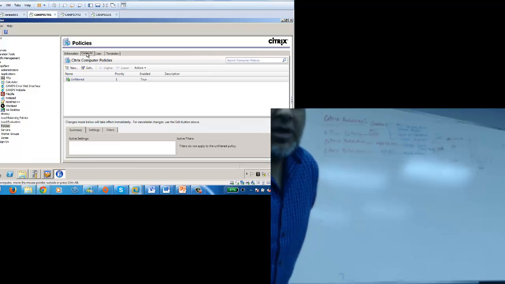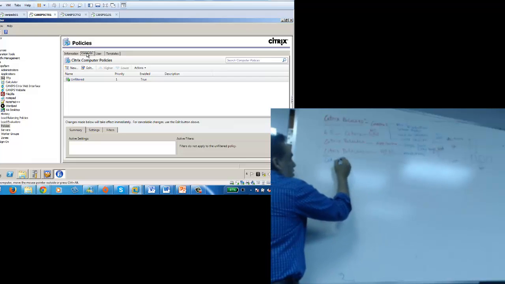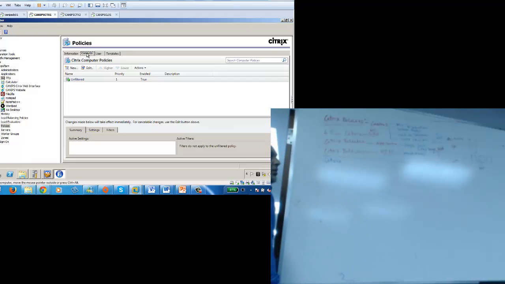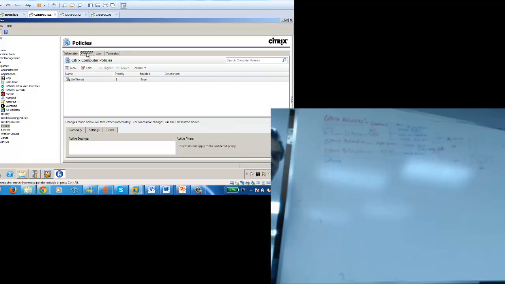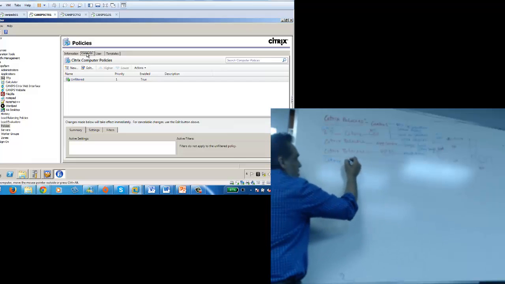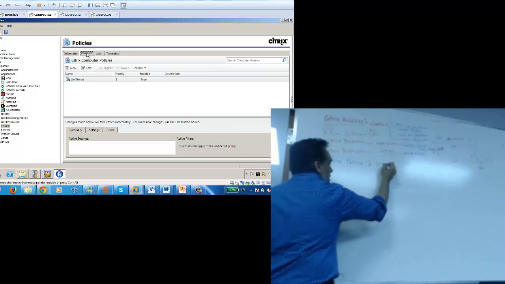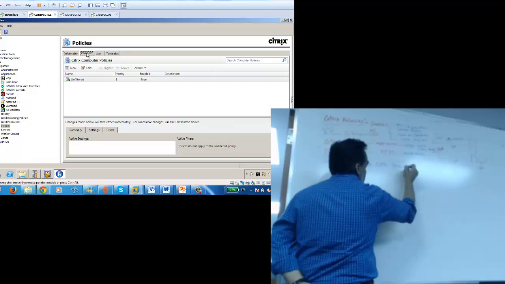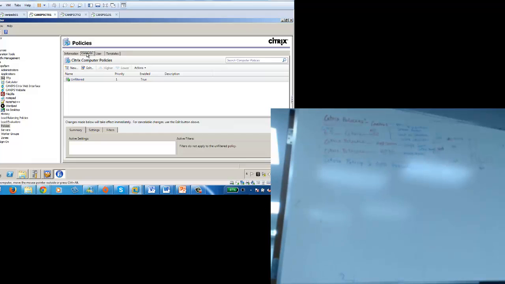Now, here in policies, you have two types of policies. Okay, hold on. Just before going there, guys, one more piece of information that we need to remember here. Citrix policy and GPO precedence. Now, what is precedence? Precedence is when many policies are mixed together, which one has more priority and how do they apply?